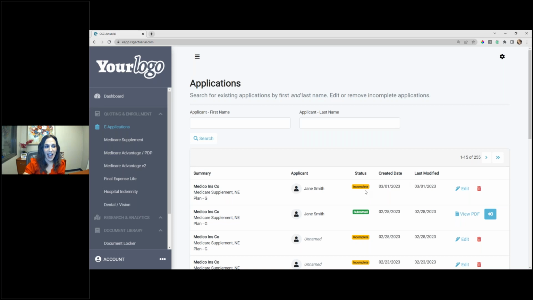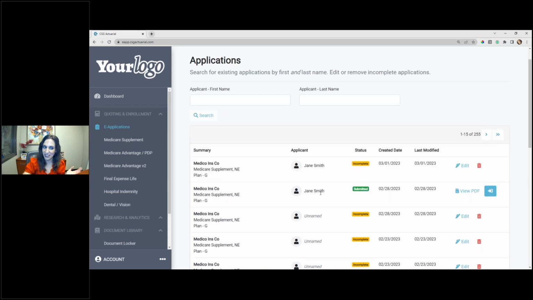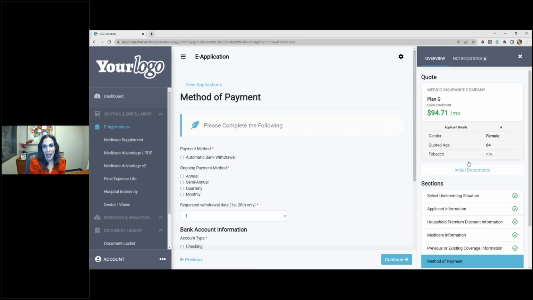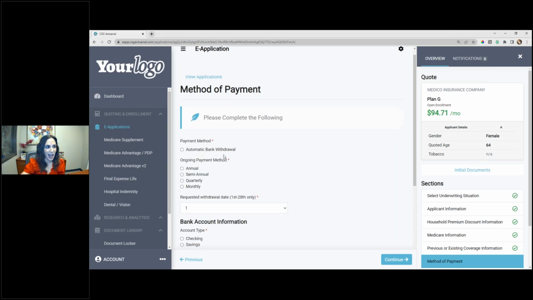So you'll notice here I have my incomplete. My Jane Smith was another application that I did yesterday. So I'm just using the same demo name here. My status is incomplete, so it tells me that I have started the app, but I've not finished it. So maybe I was waiting for the applicant to be ready to do their signature or for their payment. All I have to do is click on that edit application and it will take me right back into my application where I left off. So now I'm back at my method of payment. So we make it really easy for you to come back into this app.